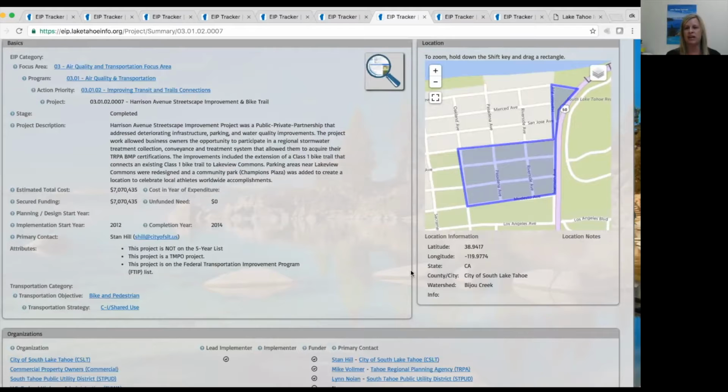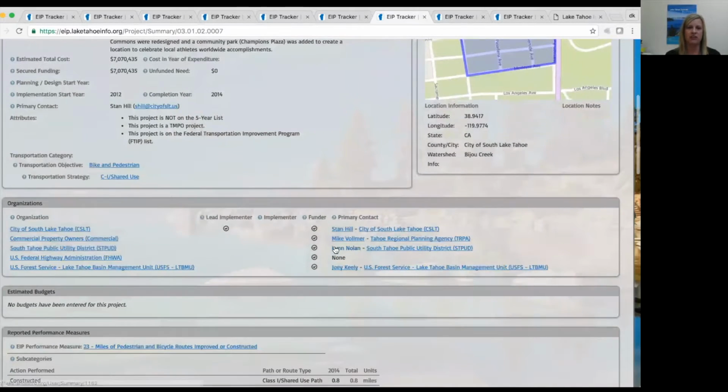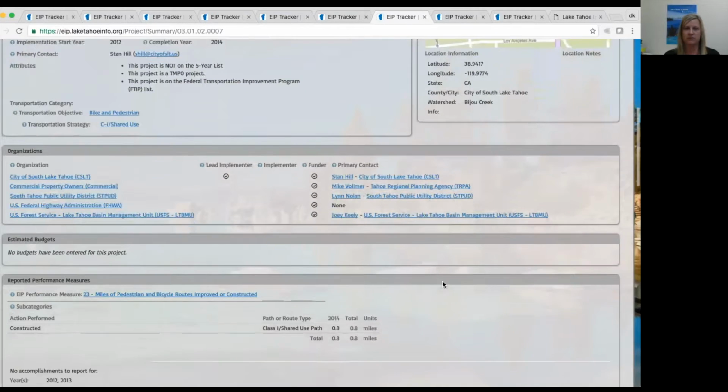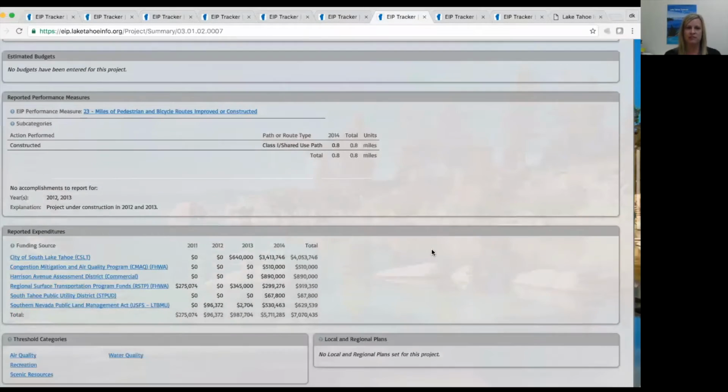You can see this one has a more detailed map. Instead of just a point on the map, it actually has somebody's drawn on the project location. You can see all the organizations involved in that project, whether they're implementing or funding the project. And then also what was accomplished with the project in terms of our performance measures.